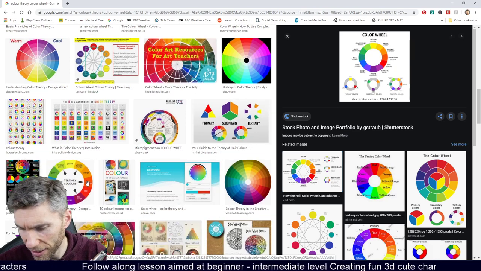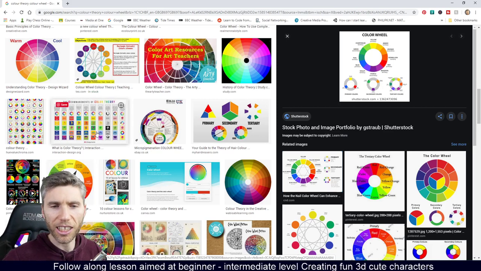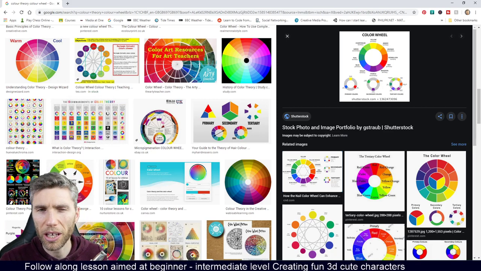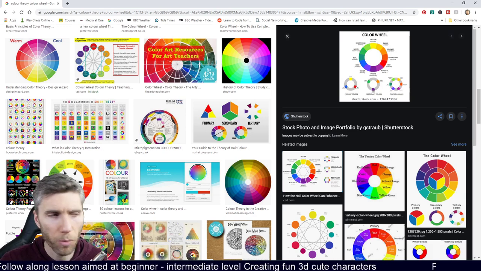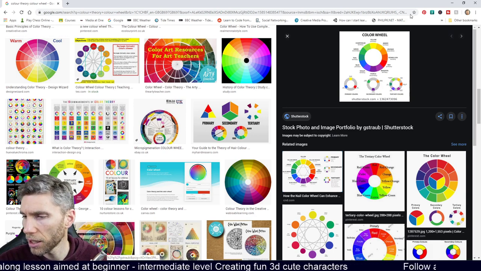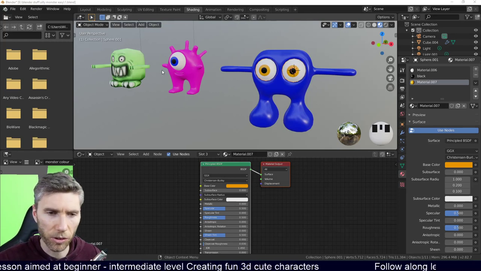Warm, cool. There's a bit there. But basically, look that up. Color theory. There's loads that you need to know about. And you can make really dull things look amazing just by applying a bit of color theory to it. So definitely, you must do that. It's important.